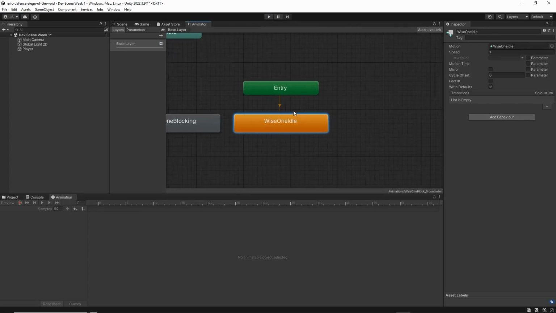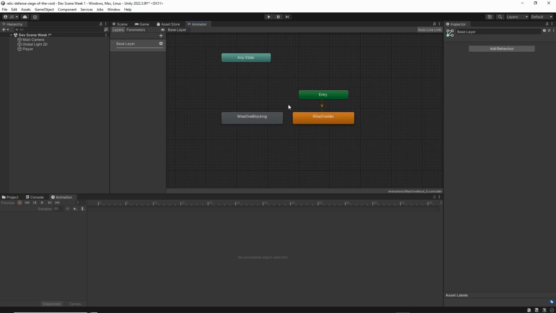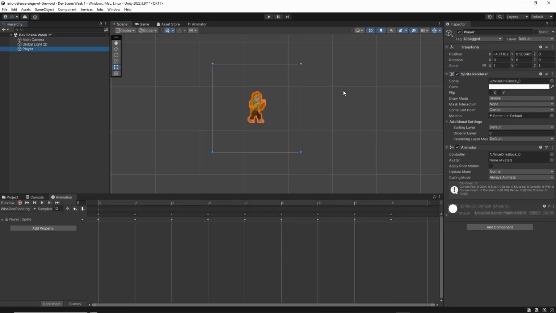Now that we have these animations attached to our player, we need to actually move them. Maybe we should make the run animation first too. We could do that real quick.